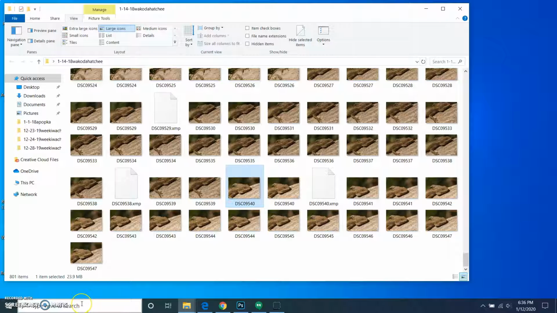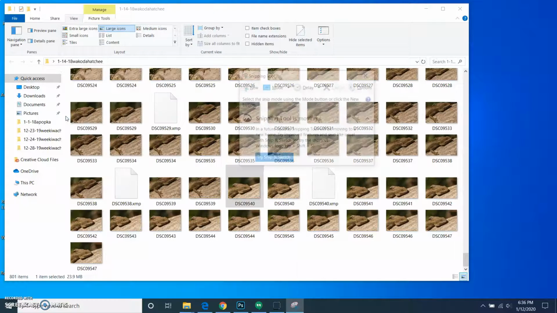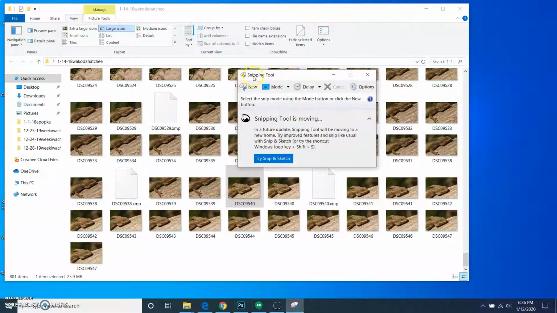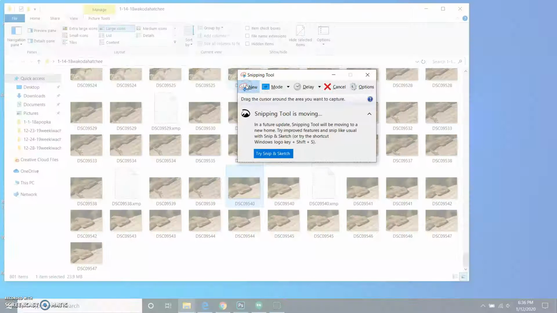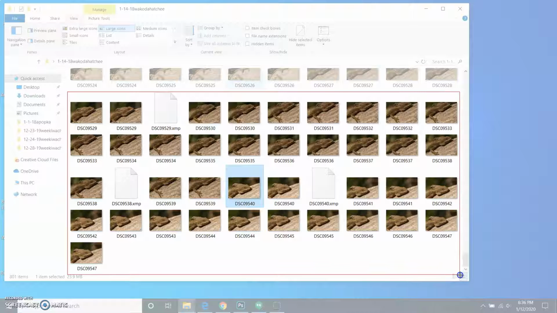So we're just going to search for the snip tool, and there are again many ways to do a screenshot, but this one is pretty easy. And you click on New to create a new snip, and it says drag the cursor around the area you want to capture. So I'm just going to choose this group of images right here, which includes the one I've selected for my homework assignment.